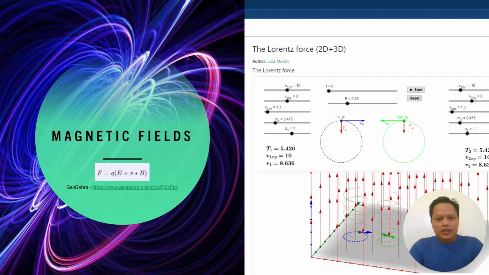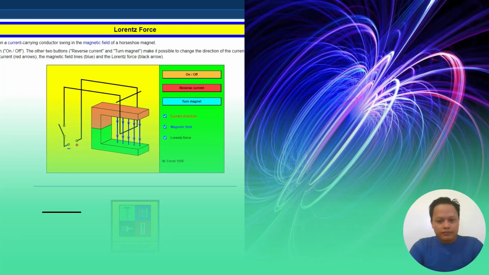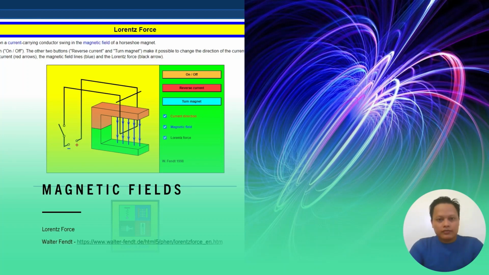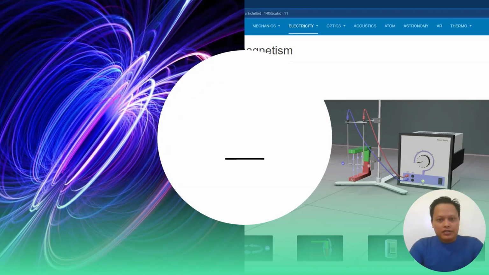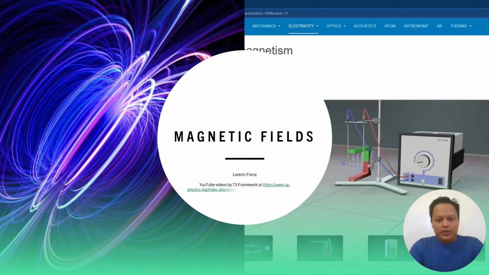One fundamental concept in magnetic fields is the Lorentz force. It explains the interaction between charged particles and magnetic fields. The Lorentz force describes the force experienced by a charged particle when it moves through a magnetic field. And to aid visualization, we can use this GeoGebra simulation with the link in the description, or this animation by Walter Fendt, or these collections of YouTube videos by the T3 framework. Again, links are provided in the description of this video.